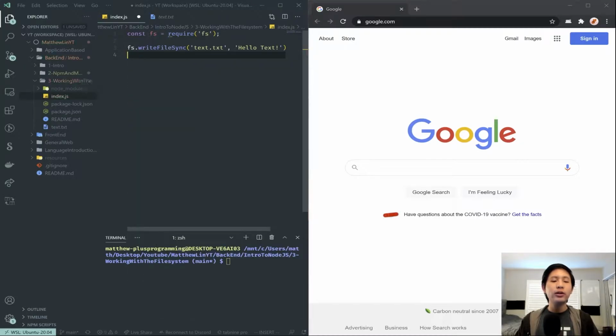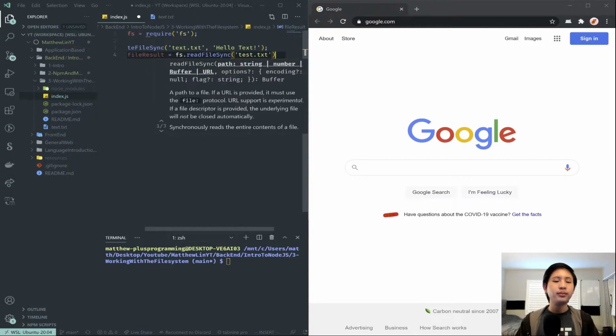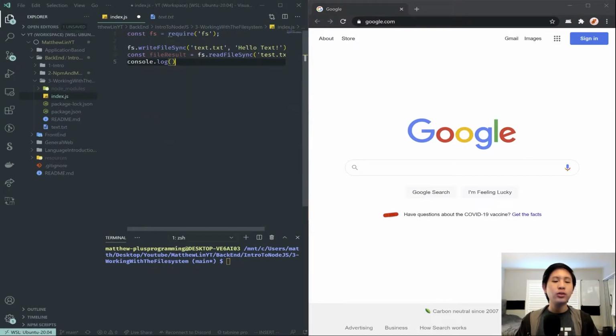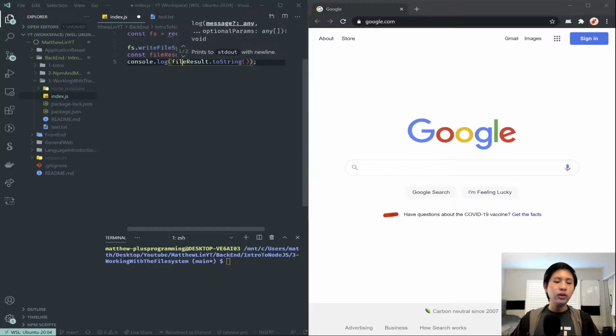Of course, to read a file, we can say const fileResults equals fs dot, and if we wanted to use readFileSync, then we can go test.txt, and then console.log the result, maybe fileResults. And this comes back as a buffer, so .toString. So the result of reading a file actually isn't like a word, it's not a string, it's what's called a buffer, and all that means is it's just in a different representation. So we can say dot, and then it's a function called toString, and that will give us a string that we can actually print out.